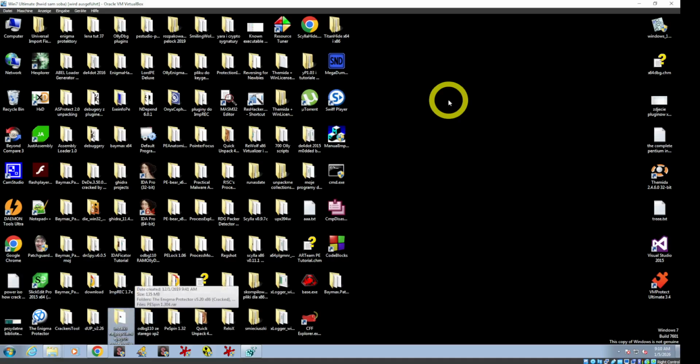Here are installers of most popular exe protectors. Here is OllyDbg debugger. Here is OllyDbg debugger without plugins. Here again, OllyDbg configured by me to prevent anti-debug.